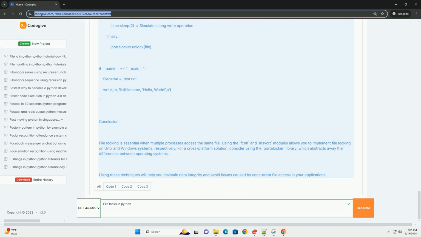Using portalocker to handle file locking in a cross-platform manner, you can use the portalocker library. Install it via pip: pip install portalocker. Example code with portalocker: import portalocker, import time. def write_to_file(file_name, data): with open(file_name, 'a') as file: portalocker.lock(file, portalocker.LOCK_EX). try: file.write(data), time.sleep to simulate a long write operation. finally: portalocker.unlock(file). if __name__ == '__main__': file_name = 'test.txt', write_to_file(file_name, 'Hello, world').